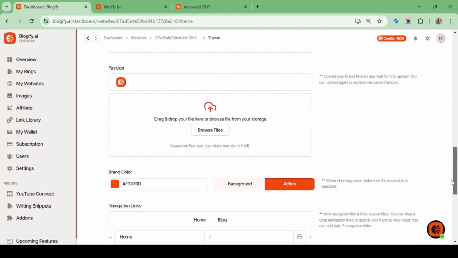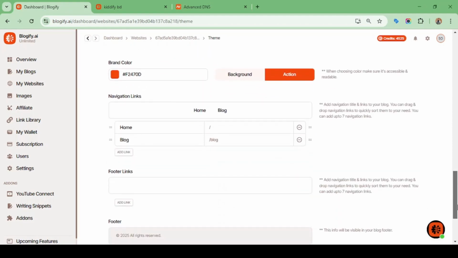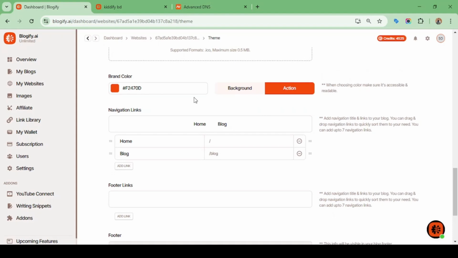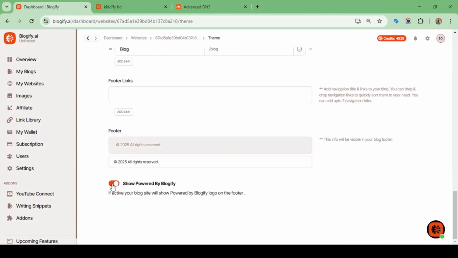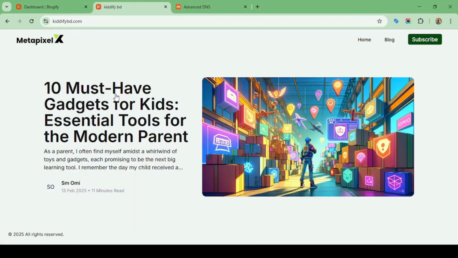Here, you can change its themes such as brand theme, some personalization things like logo, favicon, brand color, and more. And once that's done, you can also change the settings, the blogs you've created, and the subscription infos.